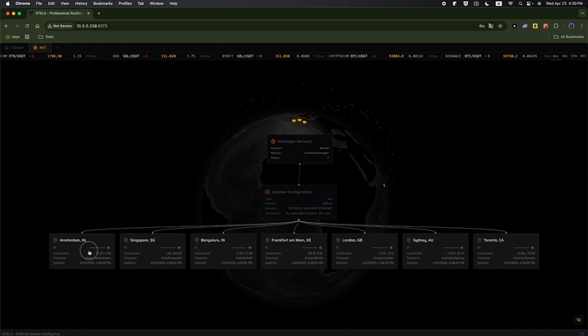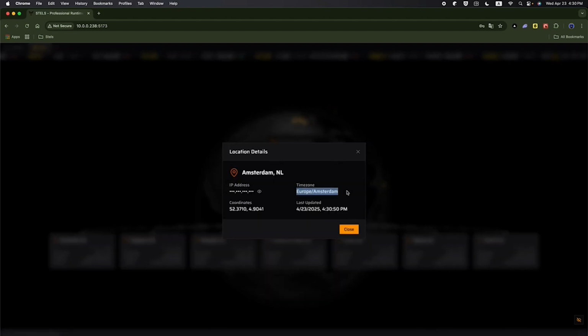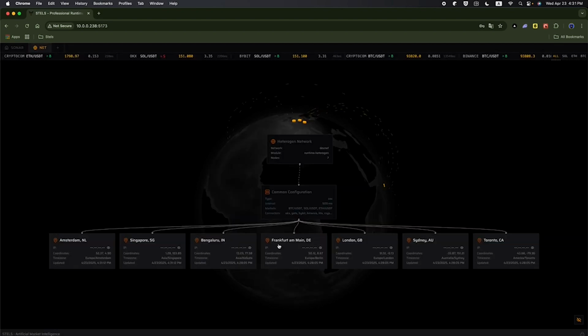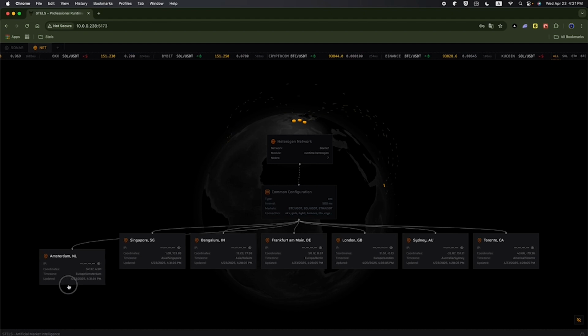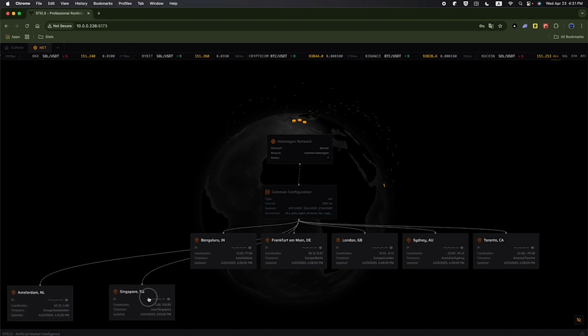Let's take a look. For example, there's Amsterdam. It has time zone information, coordinates, and execution time. In real time, we are reading what is happening with this particular heterogen. I will show you more details about heterogens later. Singapore, for instance, is one of them. Then there's Bangalore in India, Frankfurt, London, Sydney, and Toronto. These are the connectors currently linked to the heterogeneous network.